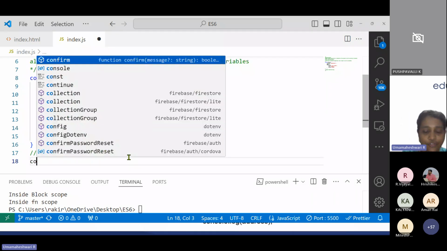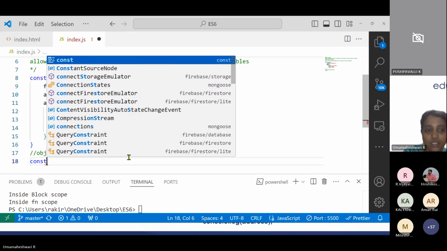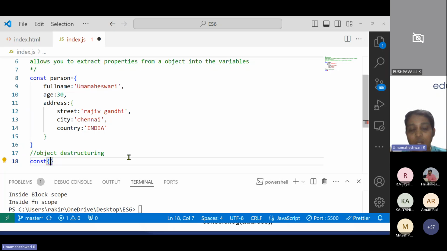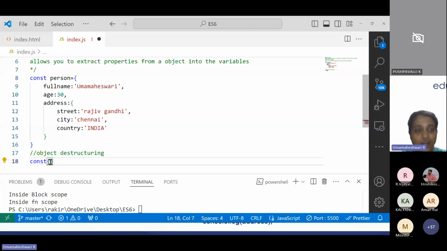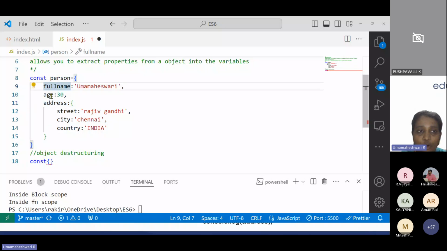First, I use a const keyword. Here, I will use a curly brace. Within the curly brace, I will mention the key names. What are the key names? See here, extract the properties. What are the properties? These are the properties. From where? From the object, into the variable. We are converting that into a variable here. I hope everyone is clear, right? I'm going to extract the properties from the object into the variables.